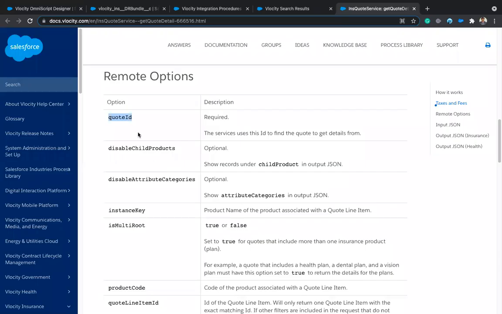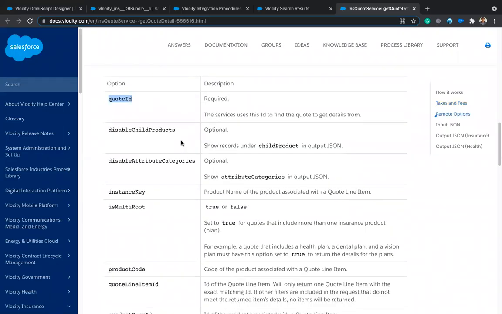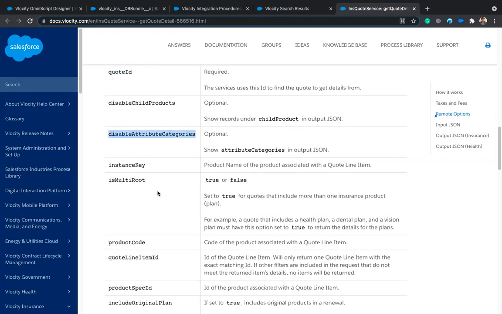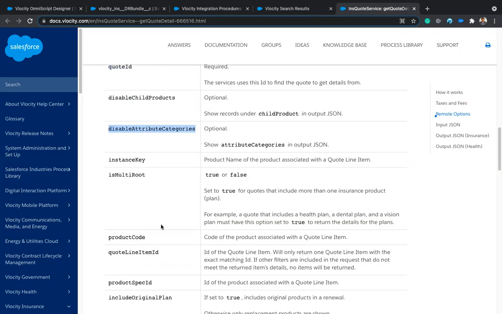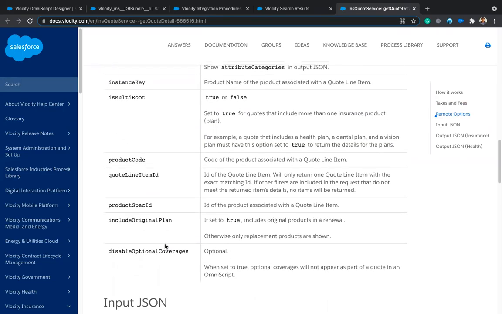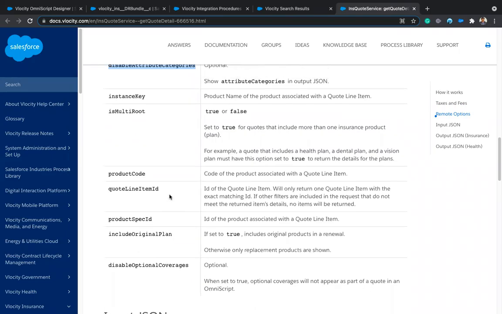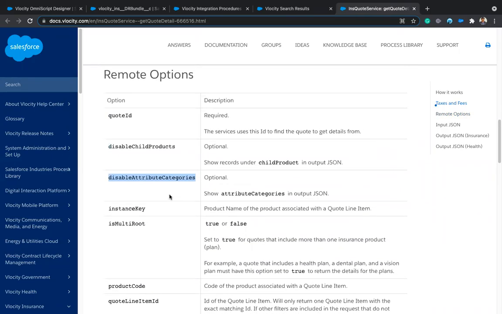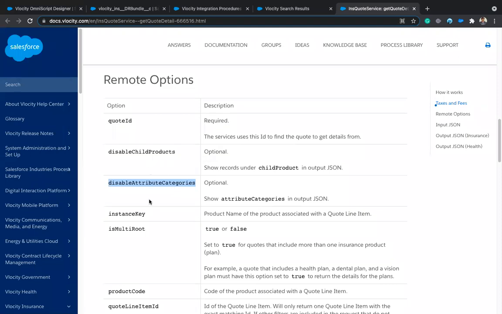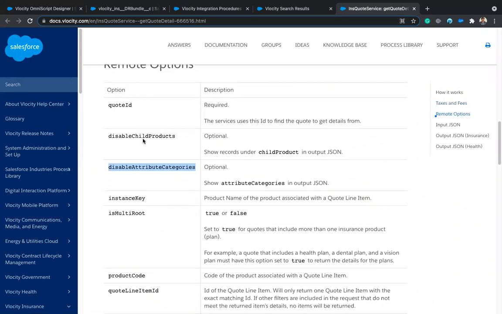Yeah, I always believe in copy paste. I told you, right? These are all optional. So display child products, display attribute categories. There are a lot of things under products. So we can use all these optional ones to get more details, right? Let's say disable child products. So this will show under child products in the output JSON.